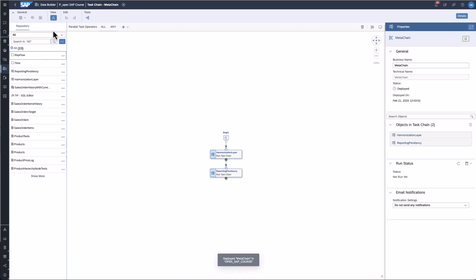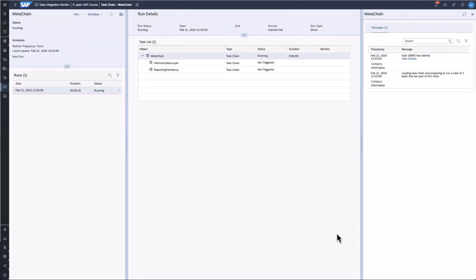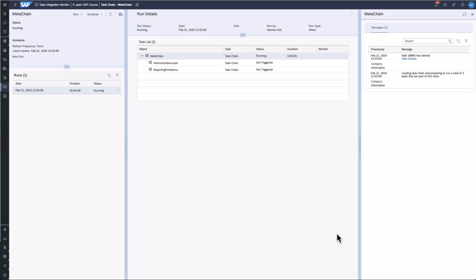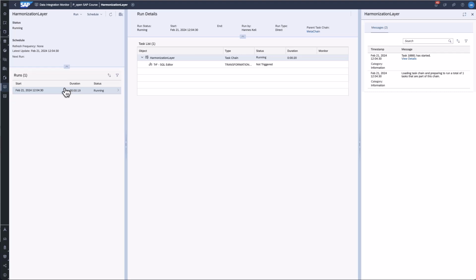So it's deployed, and now let's start the chain. As it runs, we can look at the monitor, and in the monitor we will see the 2 individual task chains. I also now see the start of the inner chain. You don't see directly the messages in the inner chain. You have to click on the view monitor button here in order to jump into the monitor of the individual chain. So by jumping in here, you basically then come to the run of the individual chains.